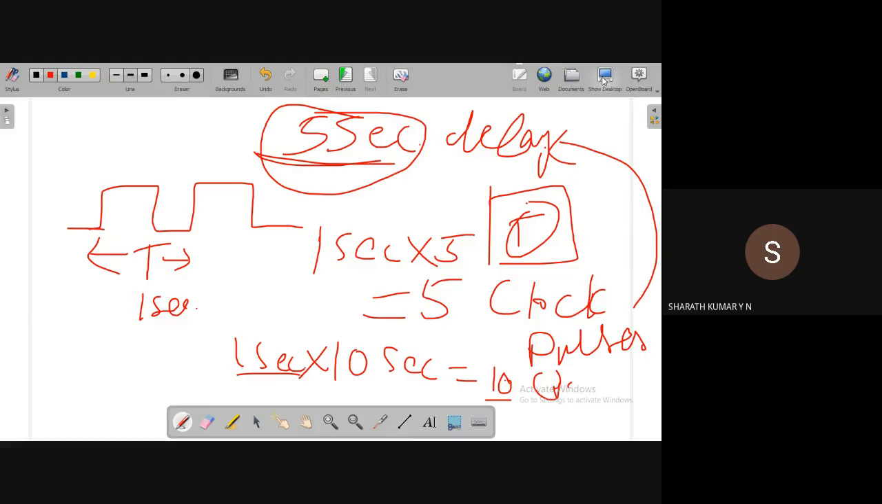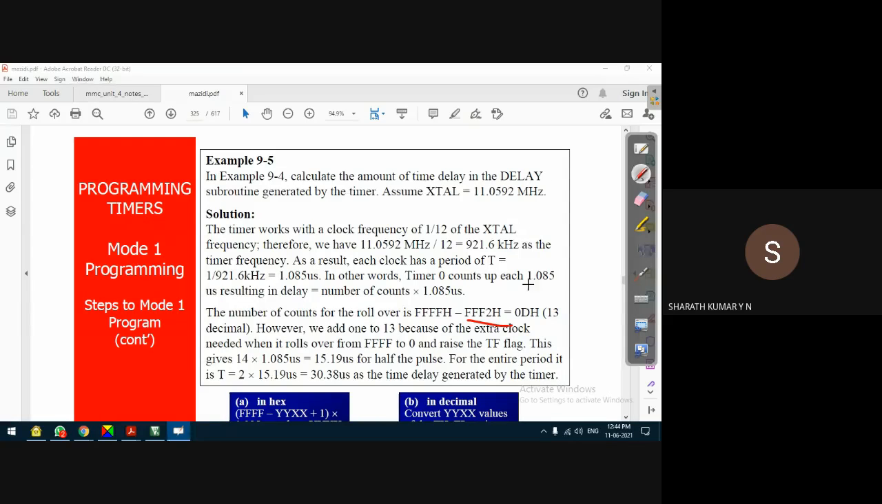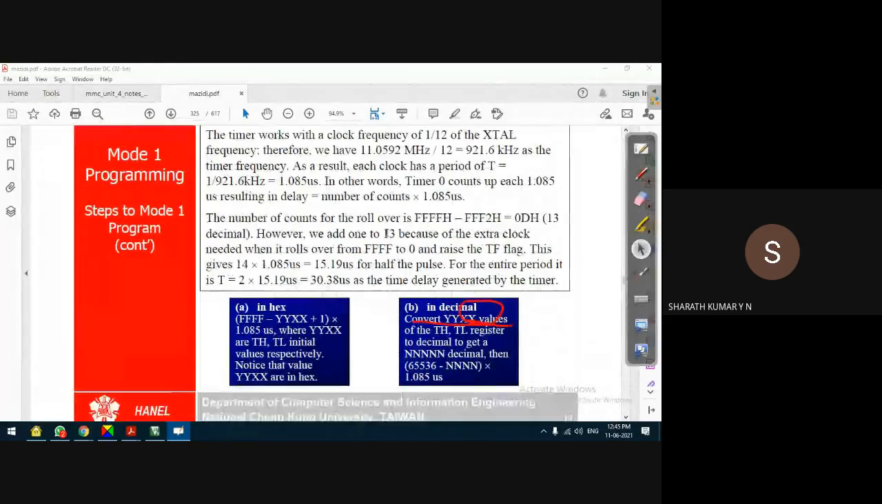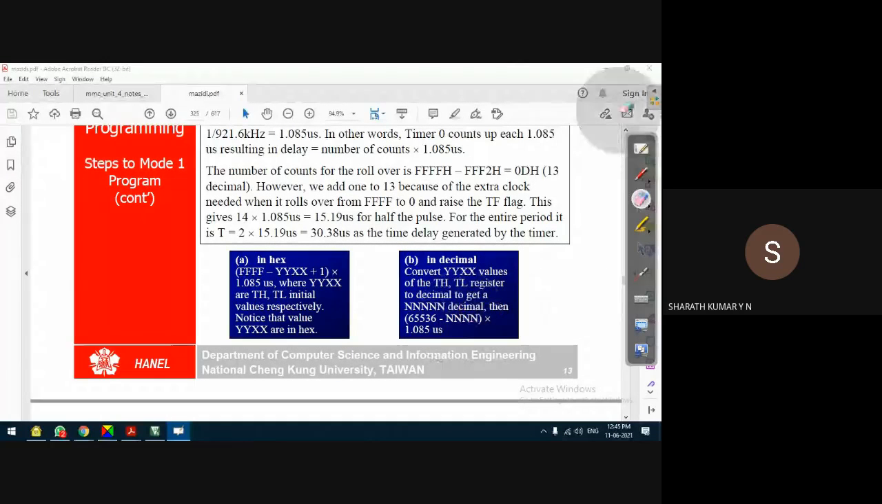Similarly, how do we calculate the number of clock pulses counted by the timer hardware if the initial count is any value, like ABCD, for example? There are 2 methods of finding the value to be loaded to the timer, or of finding the delay generated by the timer if some random initial value is given. So for the initial value ABCD, what is the delay generated by the timer? The two methods are called the hexadecimal method and the decimal method.